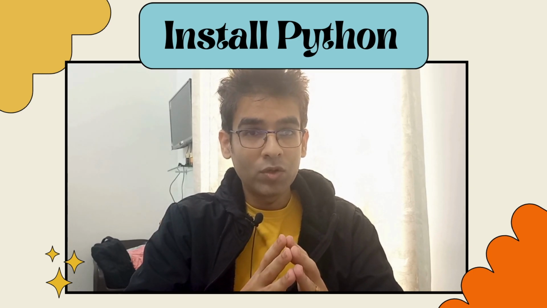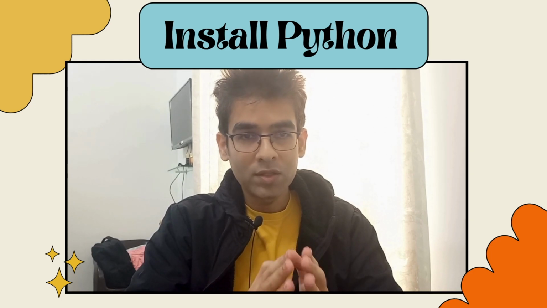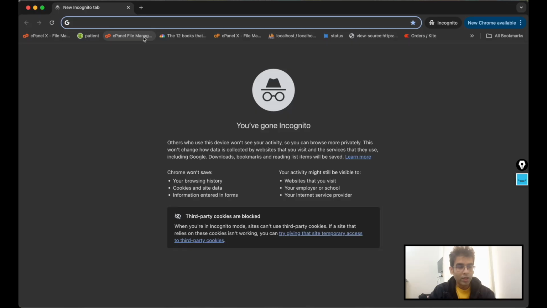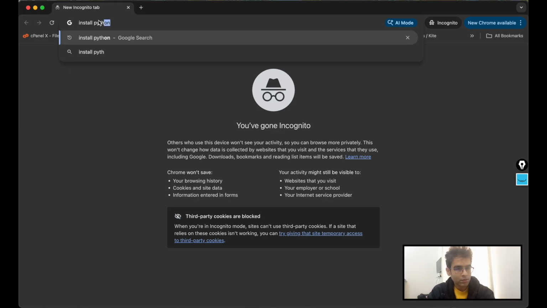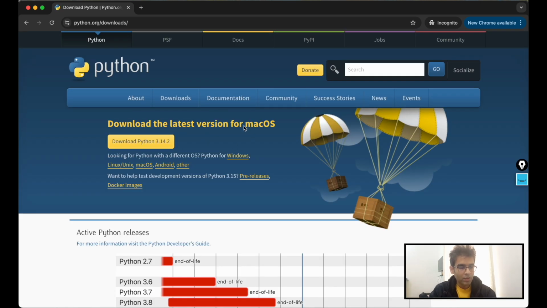So without wasting much more time, we will directly go to the screen and see how you can install Python in your system. Okay, so the first thing which you need to do is you can search it on Google. Here we will download the Python. You can select the OS here. I am in the Mac OS. You can select for Windows. From here you can download the Python. Okay. If you are in the Windows system, you will see the Windows option here.